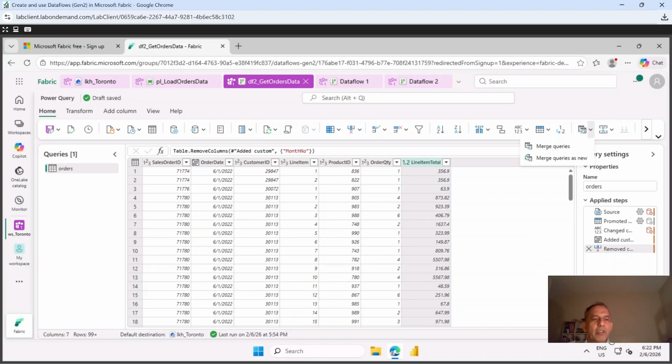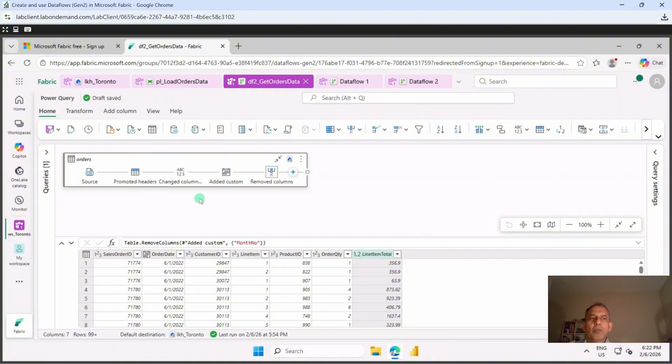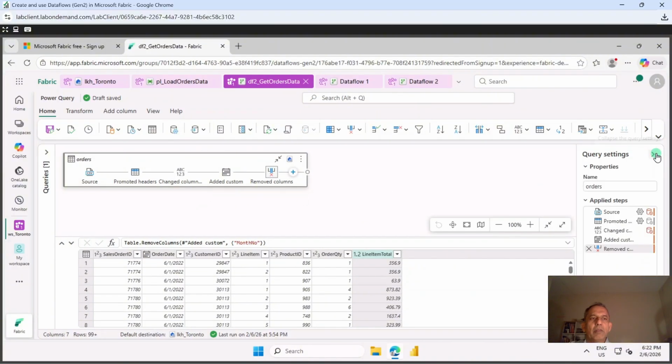Other than that, we have the diagram view here. So one is these steps that are written here. The same steps here are displayed in a nice graphical way. So we can see, first connecting to the source, then promoted headers, then changed the columns, then added column, then we removed the columns. All these steps are written here. So this is a nice lineage. We can see where the data is coming from and how it is transformed.